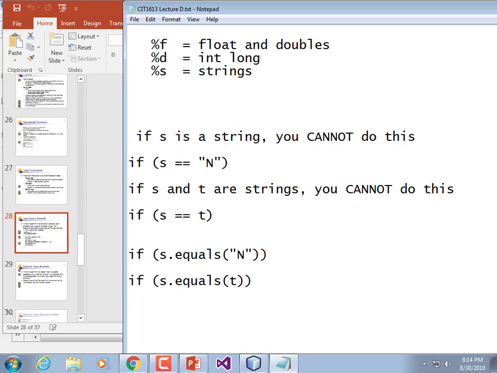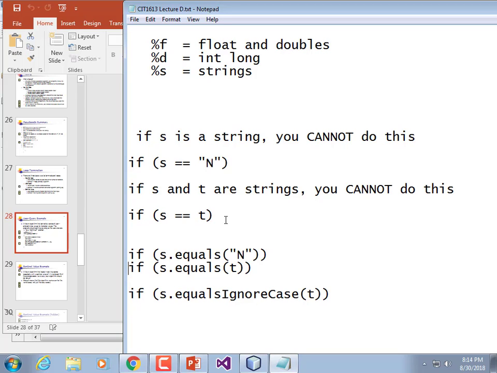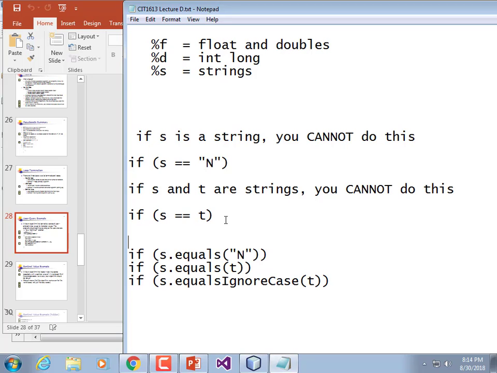There's also equalsIgnoreCase. So you could do this: if s dot equalsIgnoreCase, pass in t. That way, if one of them was an uppercase letter and one of them was a lowercase letter, it still matches. I swear it's going to get one of y'all that you try to compare two strings using double equals. But you can't because they are objects. And if you've done C++ programming and you've heard the term operator overloading, which would let you do this, Java does not support operator overloads.